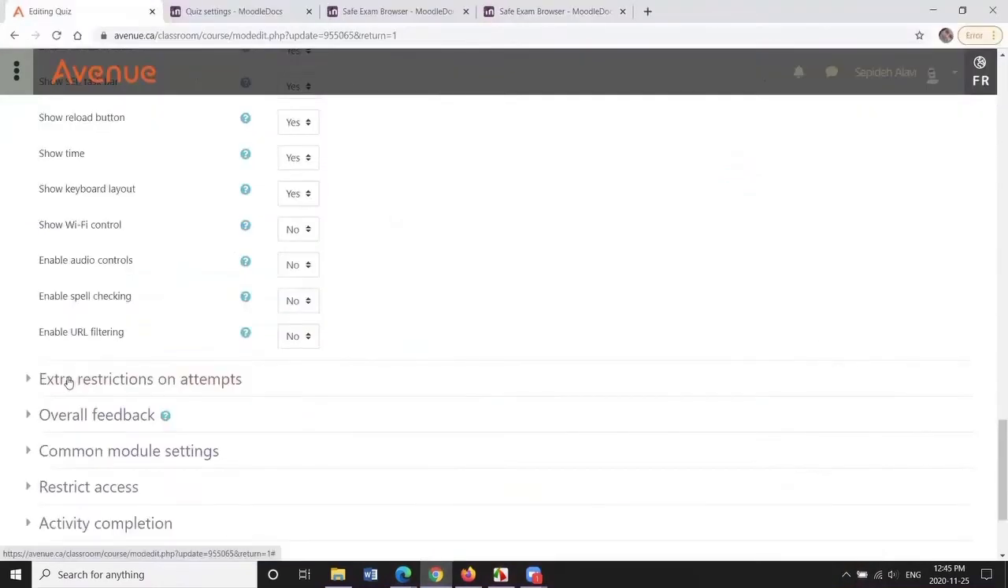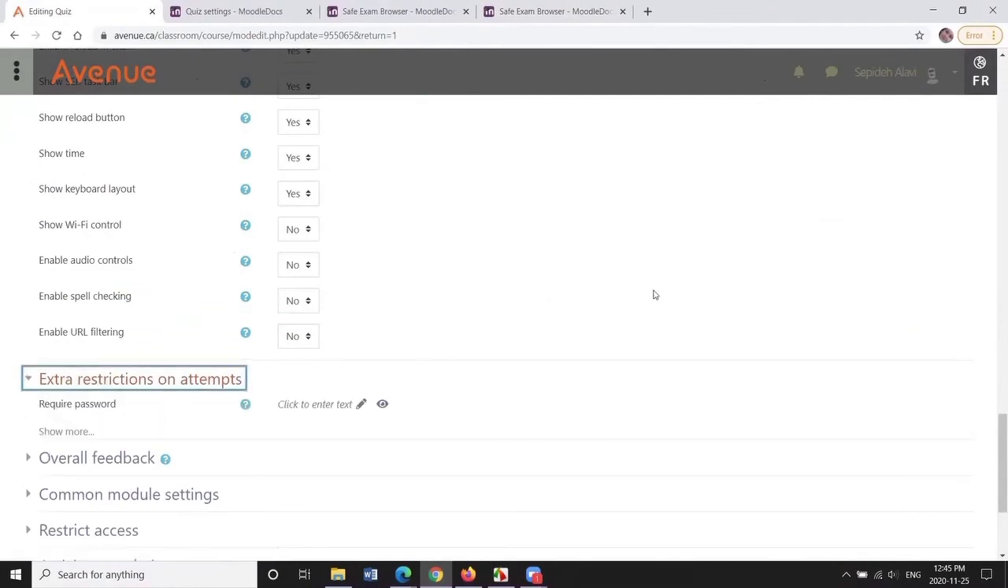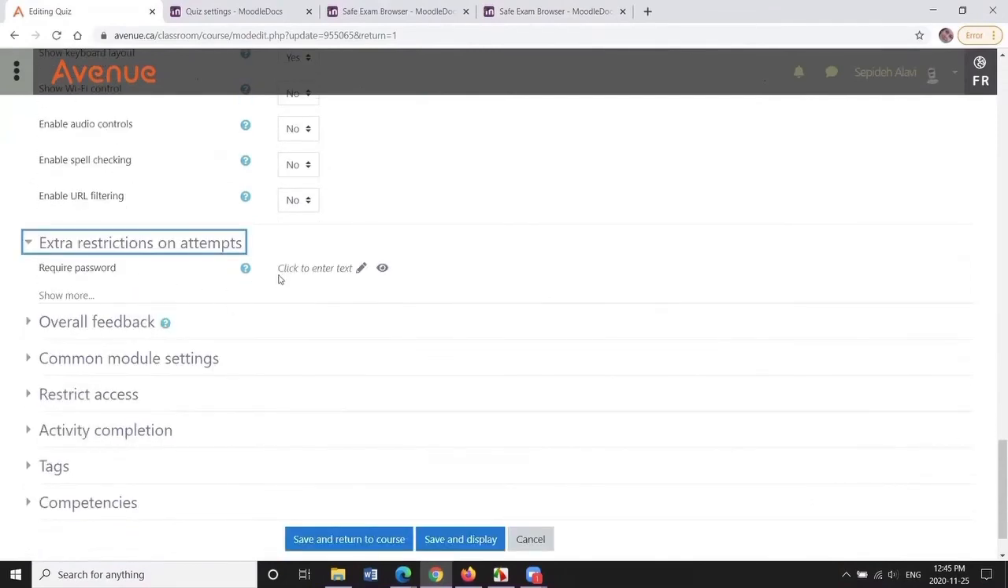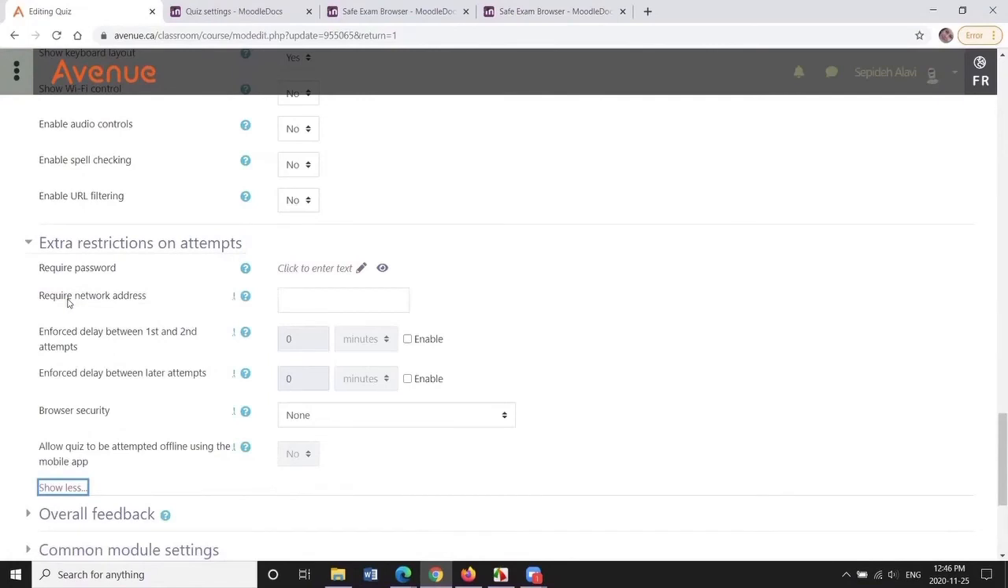The next setting is extra restrictions on attempts. Would you like them to have a password? And the other settings are also useful. So required network address is a good feature. You can only provide the network address of the campus, and that will only allow people inside the campus to attend the test.